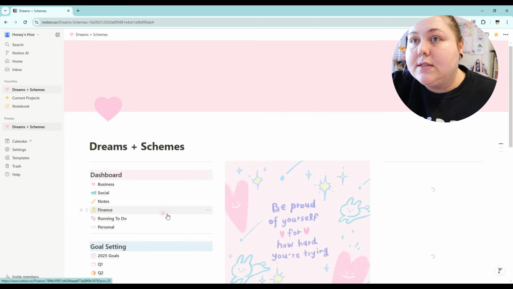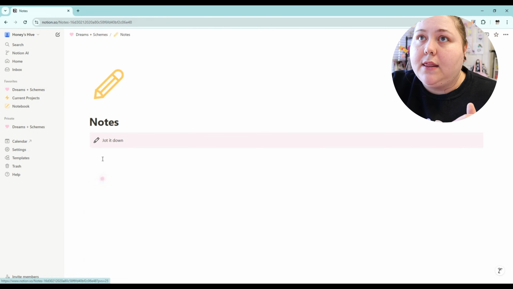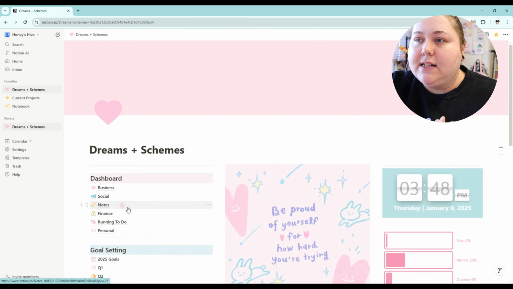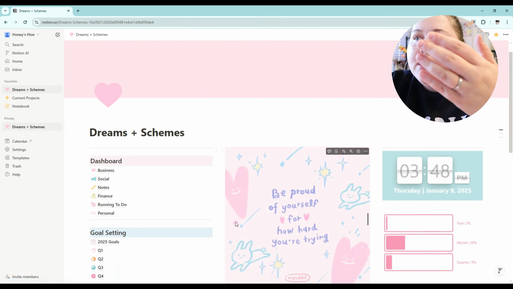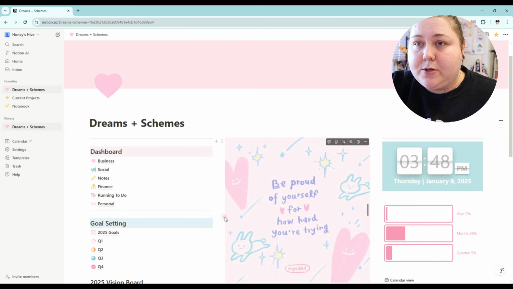Next is my notes. Jot it down. I have no notes right now. I do have my business notebook that I go to frequently, but this is going to be more personal notes or things I need to write down. I'm not going to go into my finance tab because that's personal, but I do have the table there that shows what bills are due. I have both my bills and my credit cards and subscriptions set up, so I can always look at that.